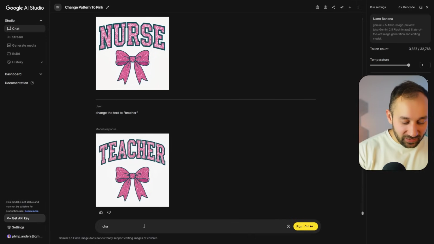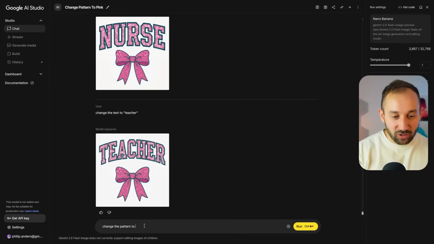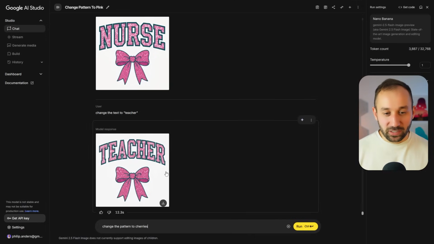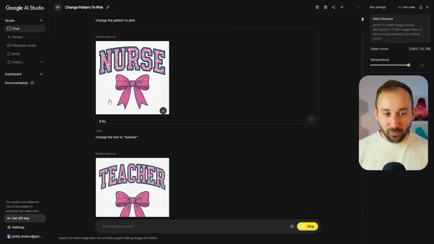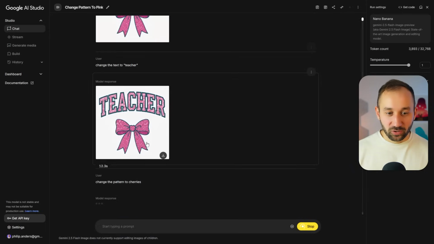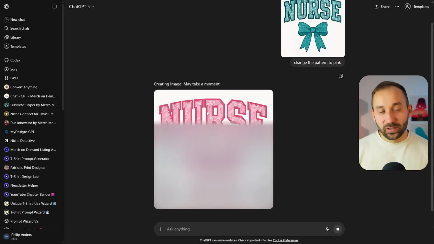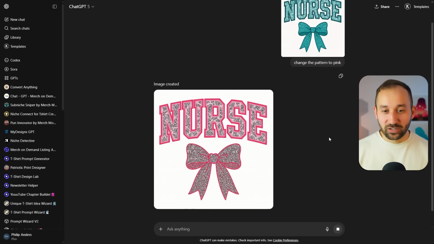Let's go ahead and say change the pattern to cherries, right? So completely change it, not just the color. This should be a little bit more complex, and hit run. By the way, this step took 12 seconds, so not much more than this first initial change that we made. ChatGPT still thinking, still generating right here. It's about halfway done. And there we go.